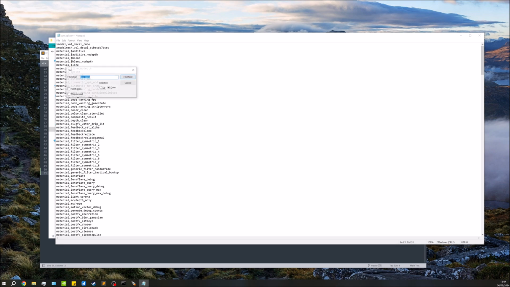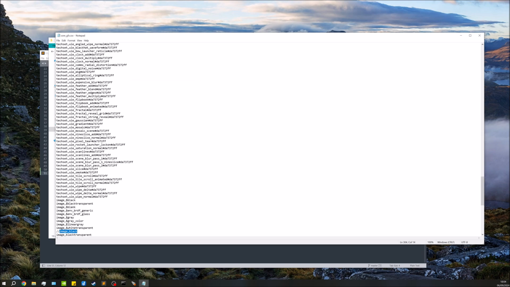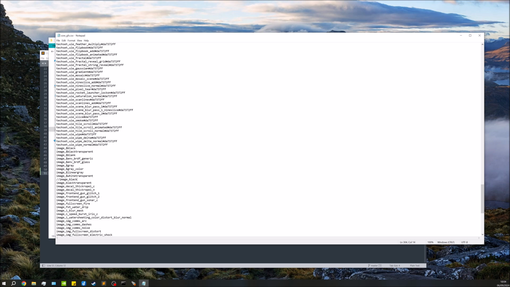So I'm just going to find, just because it's easier, I'm just going to find block. It's actually going to be, in fact, yeah, I'll find black. And no, we'll do image, just in case there's going to be more than one. So do that. There we go. And you can see we have this image black.